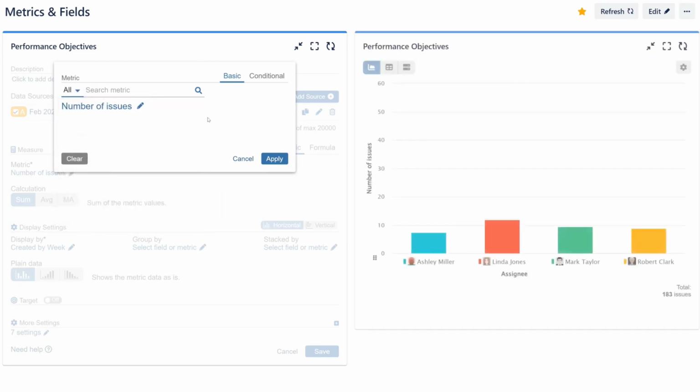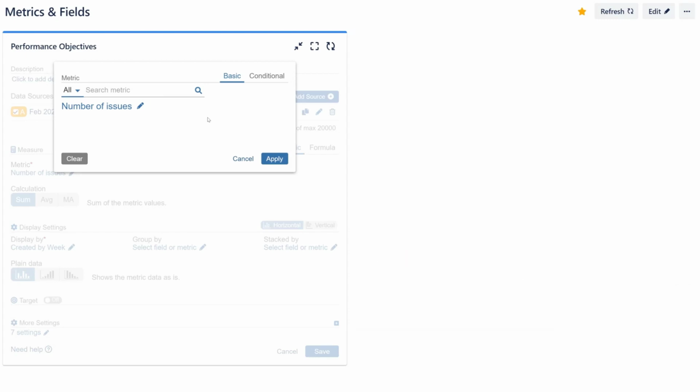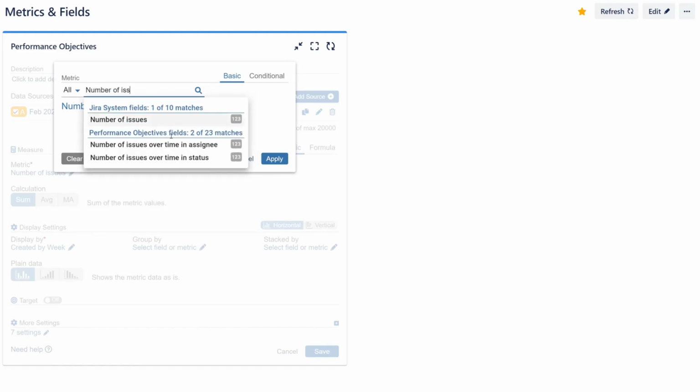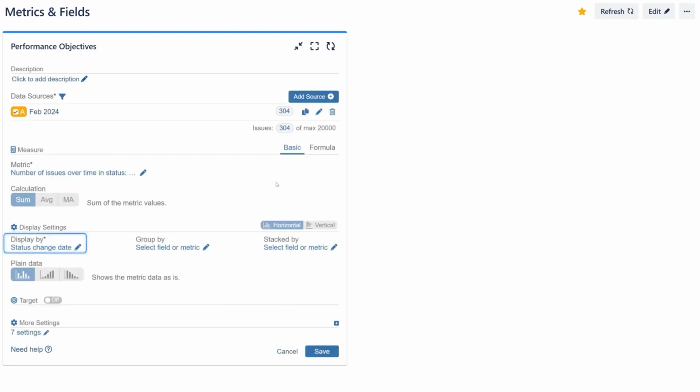By default, number of issues is pre-selected as a metric for the y-axis. While exploring the measurement options, you'll discover a range of custom metrics that uncover distinctive and logically structured display fields, facilitating accurate reporting.